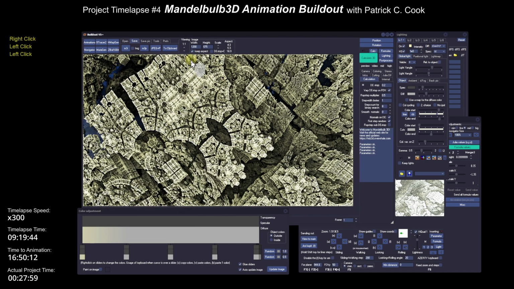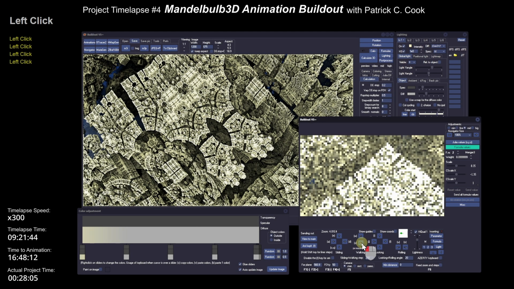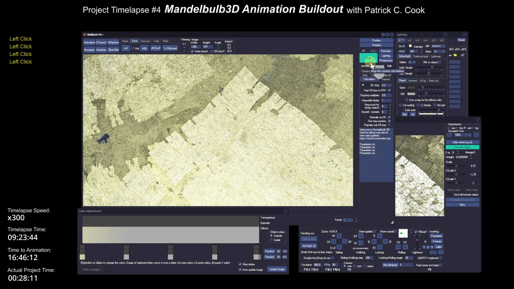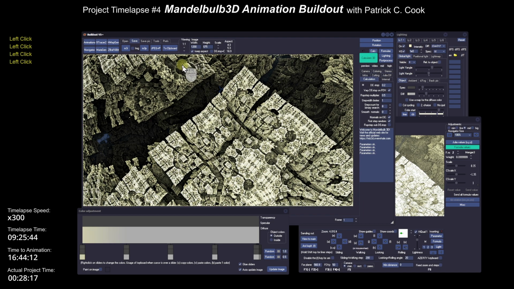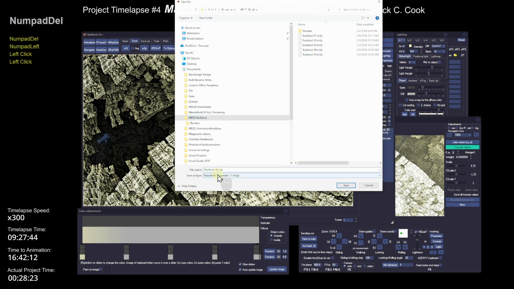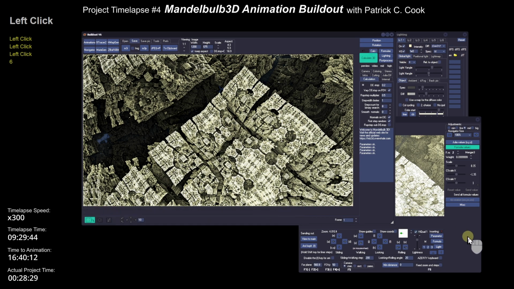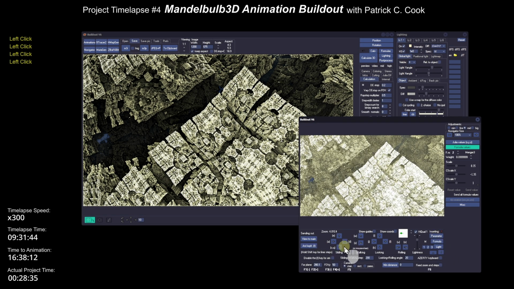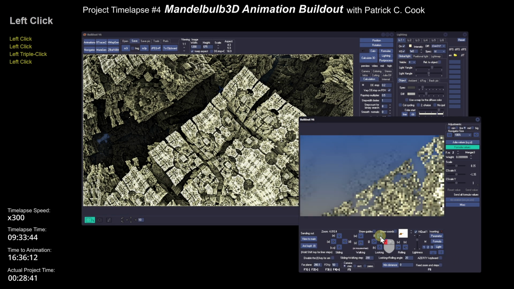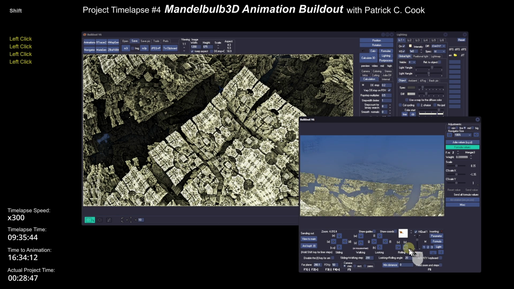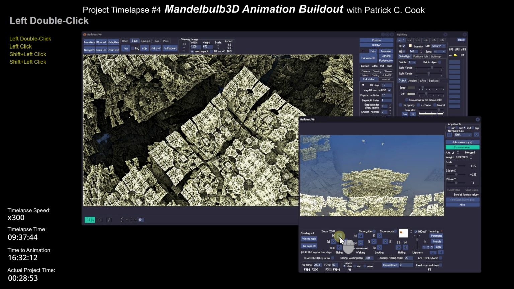So I think that the DE stop is close. I think it's a good compromise. I don't want to have minutes and minutes long to render each of these frames. So back to the navigator. Now I'm looking for a new scene.